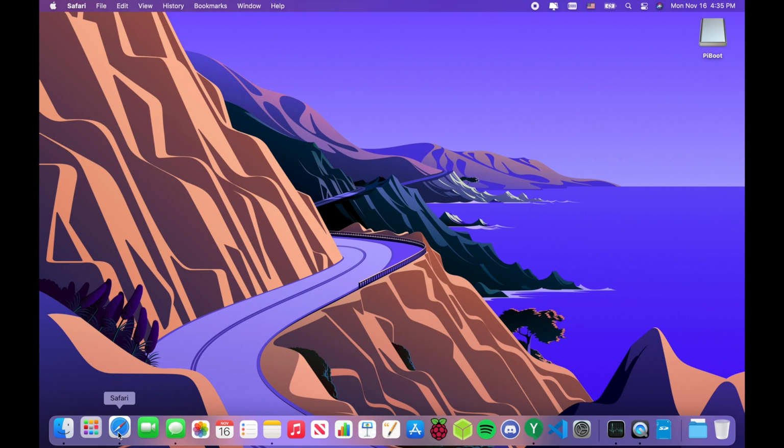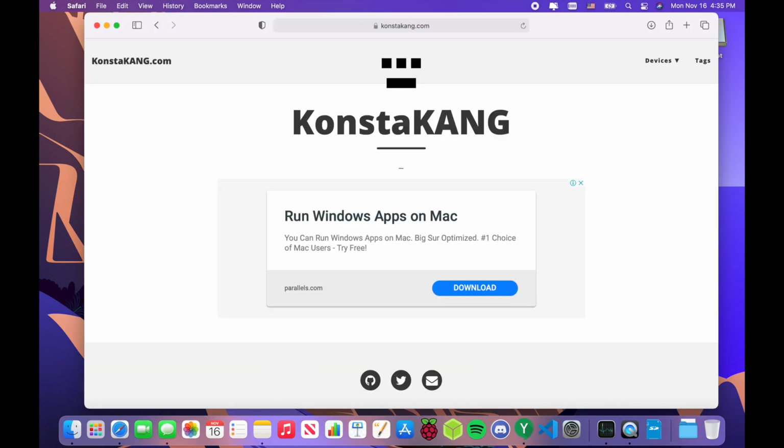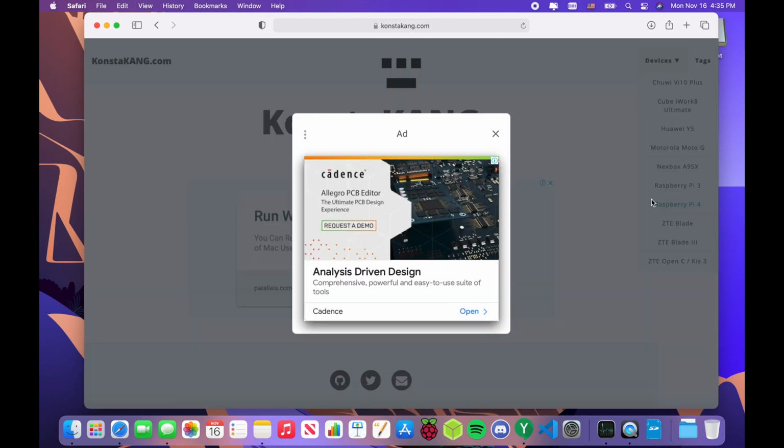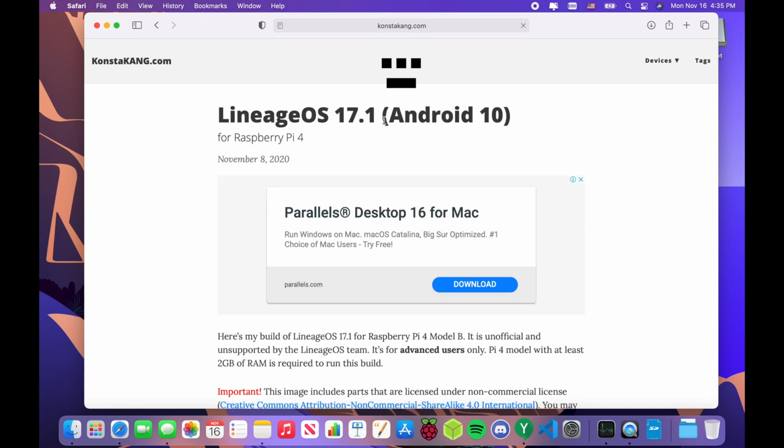In this video, we're going to be talking about Android 10 on the Raspberry Pi. As you probably know, I made a video about this before, but recently Consecang, the developer of this, has released an update. So I'm going for the normal Android 10, not the Android TV version, but most of the stuff I'm saying here applies for the Android TV too.